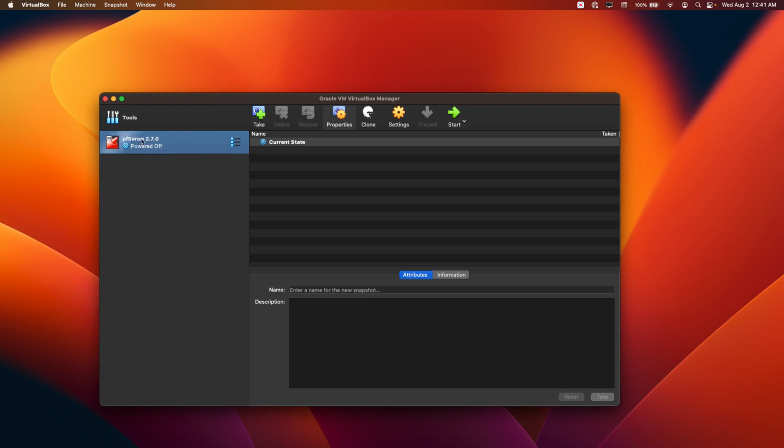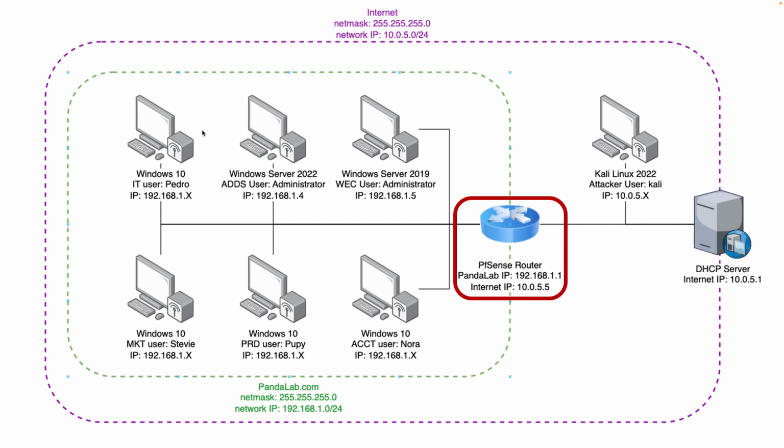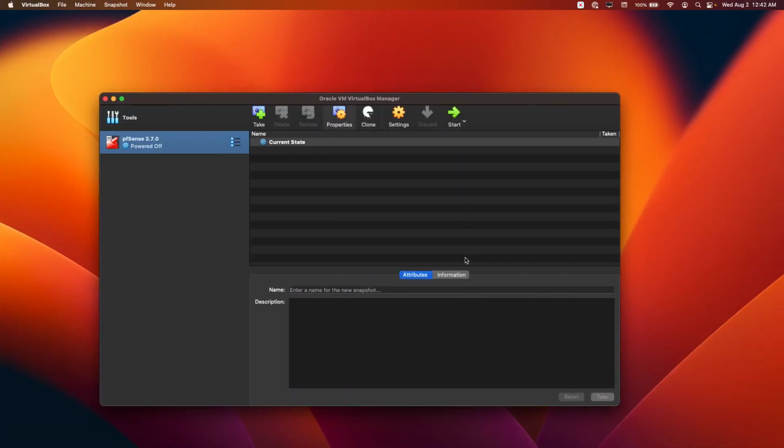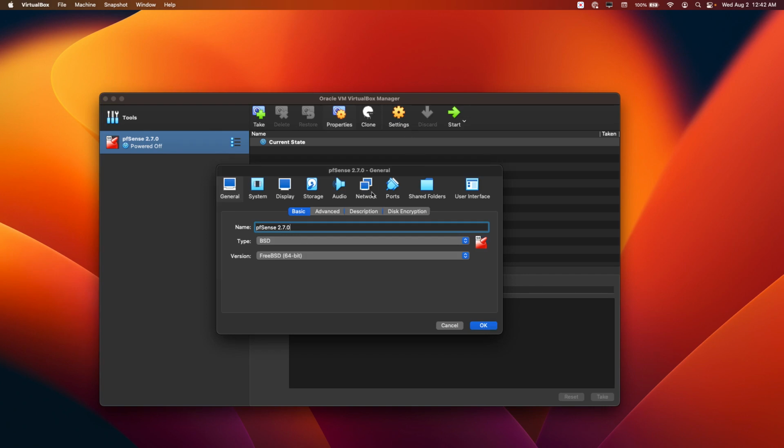Okay, so here is our new virtual machine pfSense 2.7.0. Before we start the pfSense router, we need to enable its network adapters. If you remember from our network design, the pfSense router is the only device that has two IP addresses: 192.168.1.1 for pandalab.com and 10.0.5.5 for the internet. This means that we need to enable two network adapters for this virtual machine, one for each network. So let's go to VirtualBox again, select the pfSense router here, and then click on Settings. And then let's click on the Network tab.